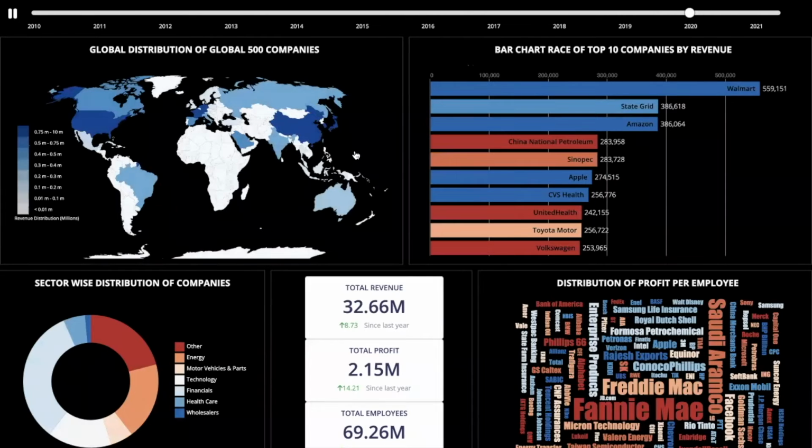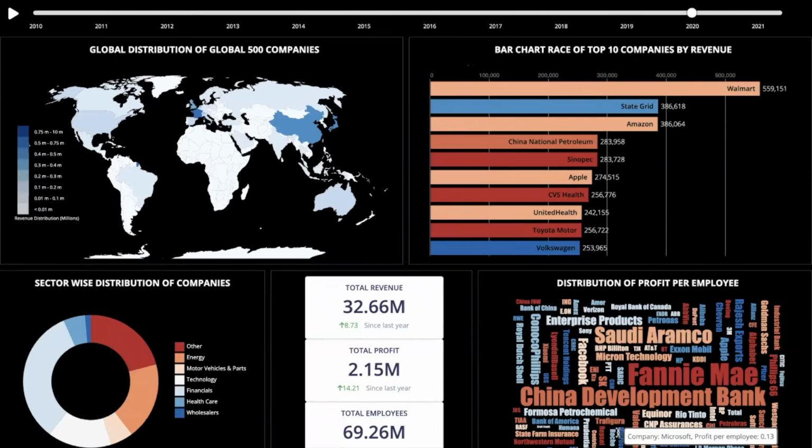Now, further, my teammate Harsh will explain the other plots and the interactivities. Thanks, Anushka, for handing me over. So now let's go over the insights of this Global 500 dashboard.